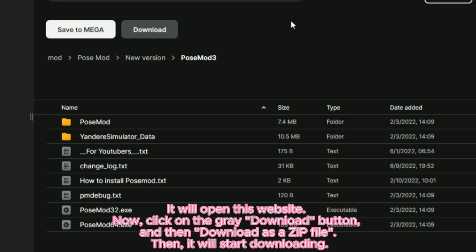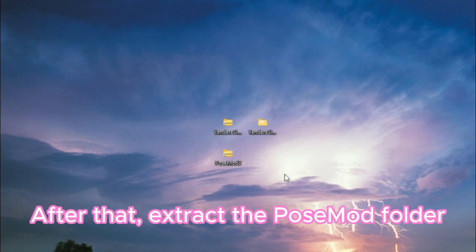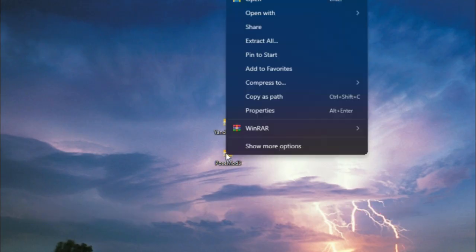It will open this website. Now click on the gray download button and then download as a zip file. Then it will start downloading. After that, extract the PoseMod folder.